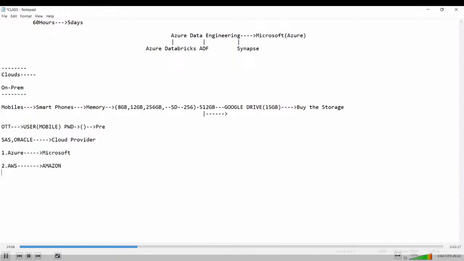Okay, guys. And then the third market leader coming up is GCP, which stands for Google Cloud Platform, from Google. And apart from this, we also have a cloud provider called SAP. You might have heard of SAP Labs. They have come out with their own cloud computing technology, and the provider is SAP Labs.